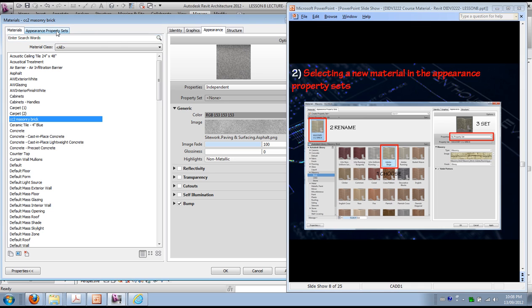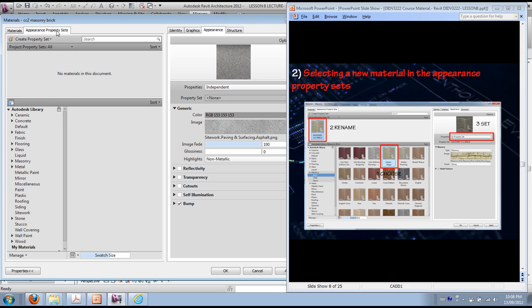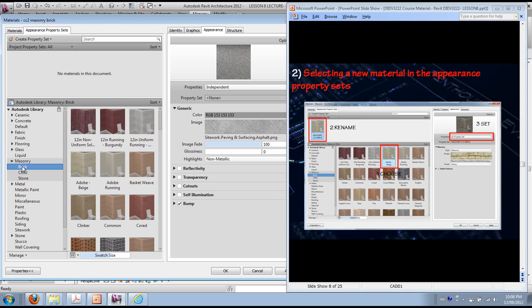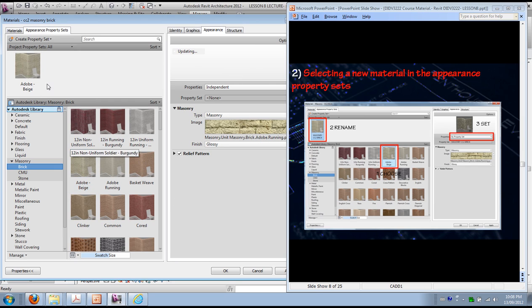Okay, then I'm going to go to Appearance Property Sets, and what I'm going to do here now is I'm going to go into my Autodesk library. So under Masonry, I'm going to go to Brick, and I'm going to choose this Adobe Beige brick. Maybe that's the brick that I want to use for the wall, okay, rather than that burgundy one.